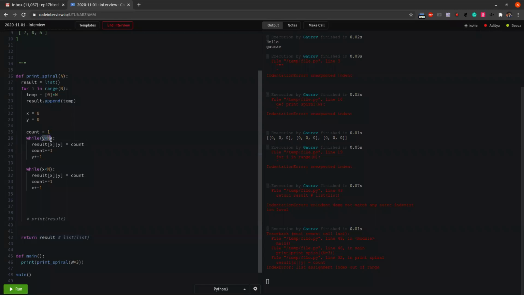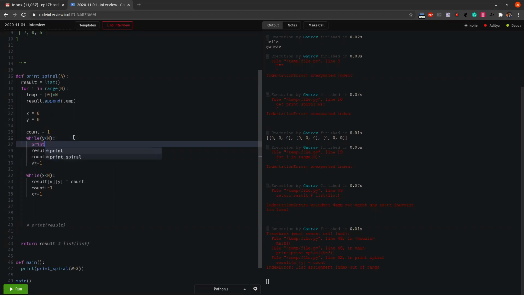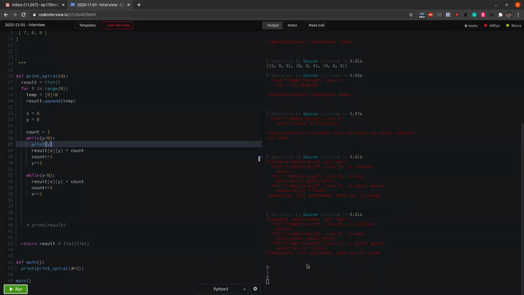So while y is less than n, n is 3, so it will work only for 0, 1, and 2. Then we are getting the array out of index error right here.